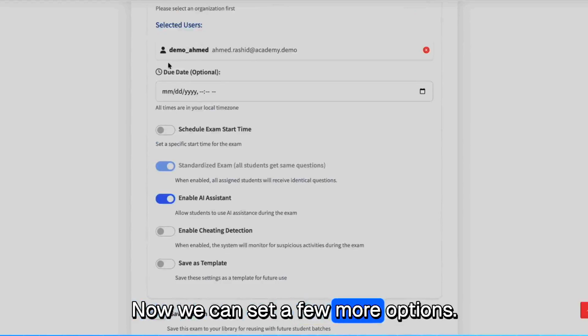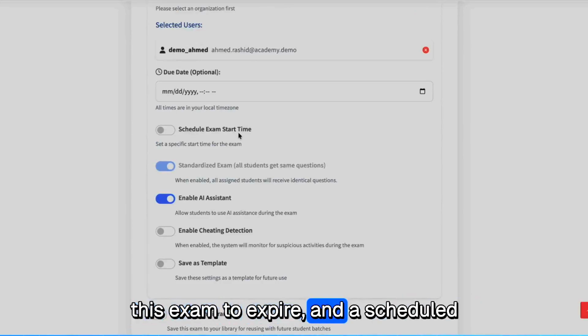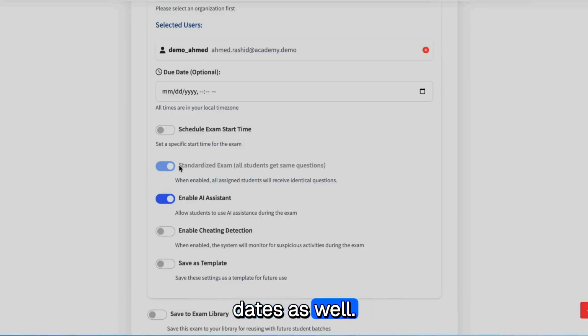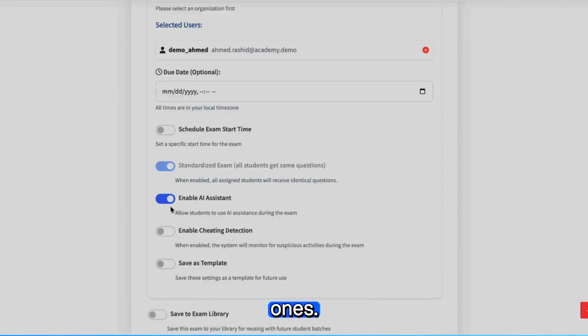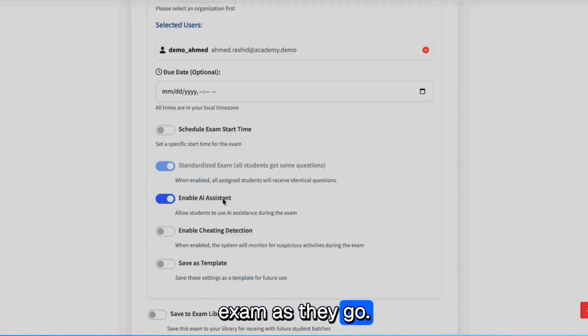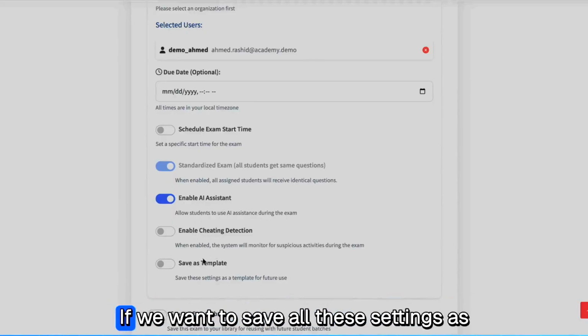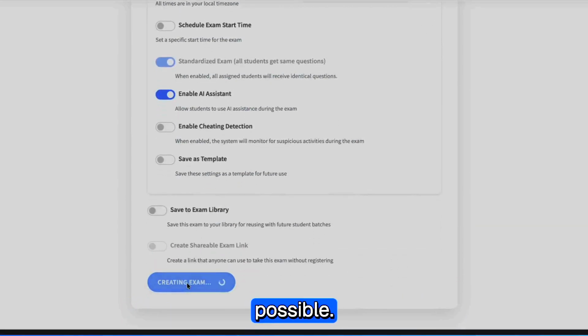Now we can set a few more options. We can set a due date for when we want this exam to expire, and a scheduled time. We can schedule this exam for future dates as well. We can also set whether all students get the same question types or different ones. Then we can enable the AI assistant, which will help the student during the exam as they go. If we want to enable cheat detection, we can do that here as well. If we want to save all these settings as a template for future use, that is also possible.